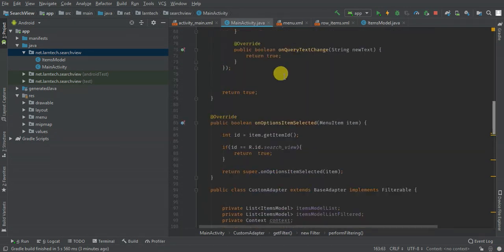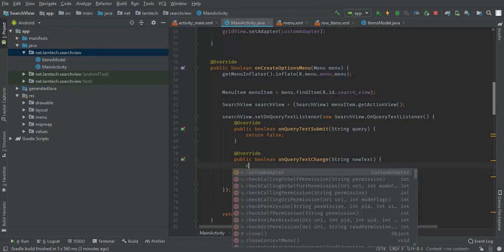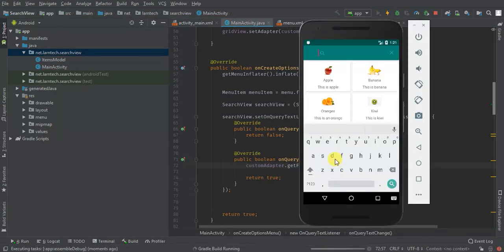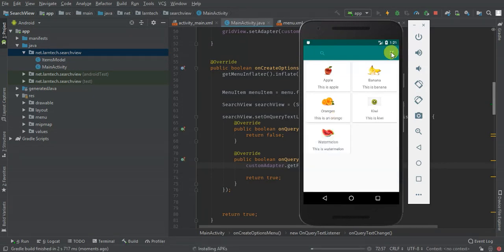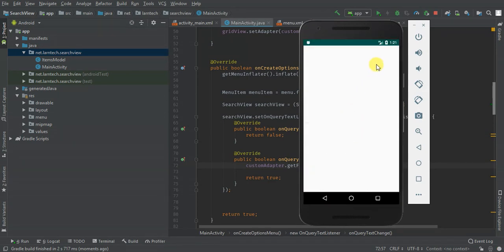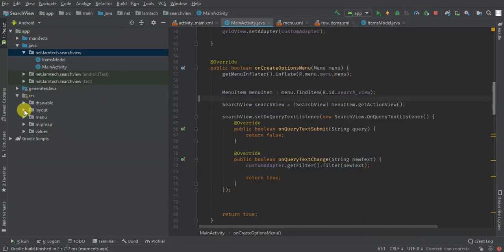So I'm going to get the filter here, custom adapter dot getFilter dot filter the new text. So let's see. Installing, launching. So when I type here apple, it's here. When I type banana, it's here, but there is no click event. So let me add an on click listener.